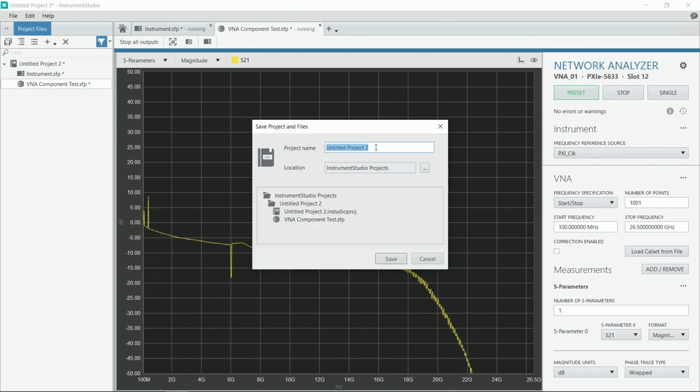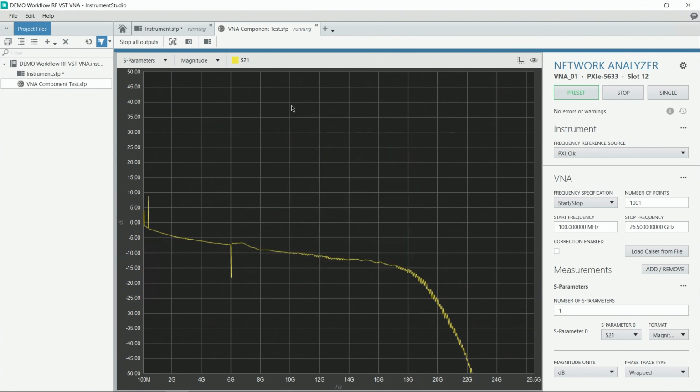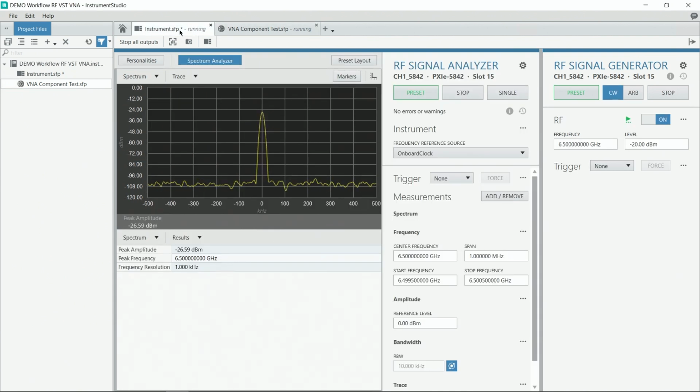I'm also going to save that project. I'm going to say just basically demo workflow RF VST VNA. So that's the name of my project. And now I'm going to start to save those individual tabs to go along with it. So for my instrument, I'm just going to do VSA VSG loopback.